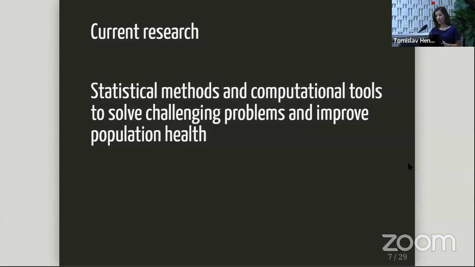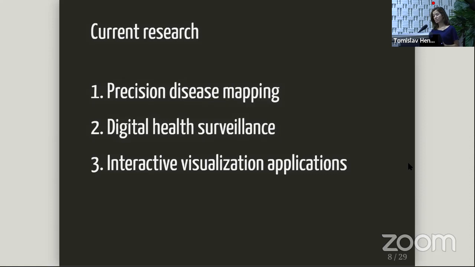I recently joined KAUST and I'm enthusiastic about continuing my research on statistical methods and computational tools to improve population health. And I'm very interested in these three areas that are precision disease mapping, digital health surveillance, and the development of interactive visualization applications.